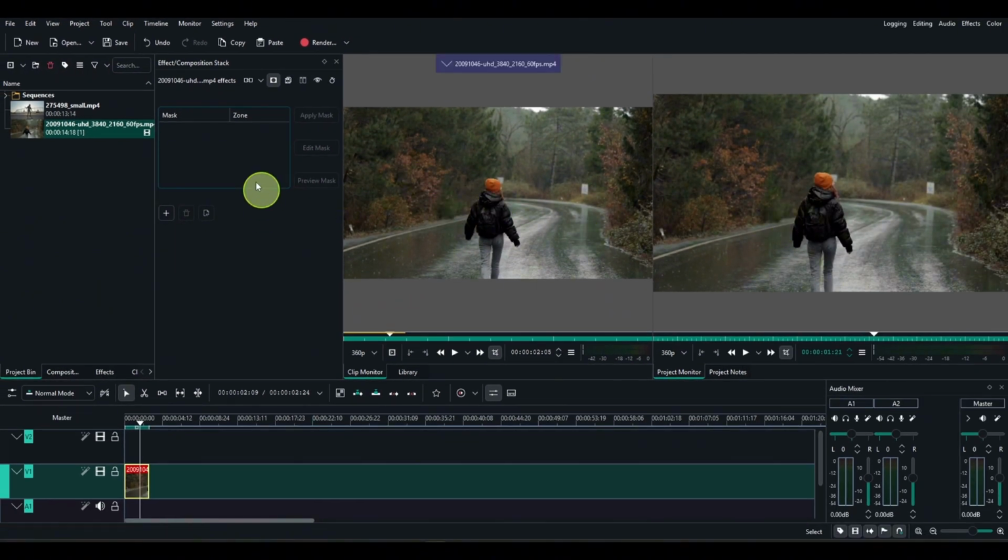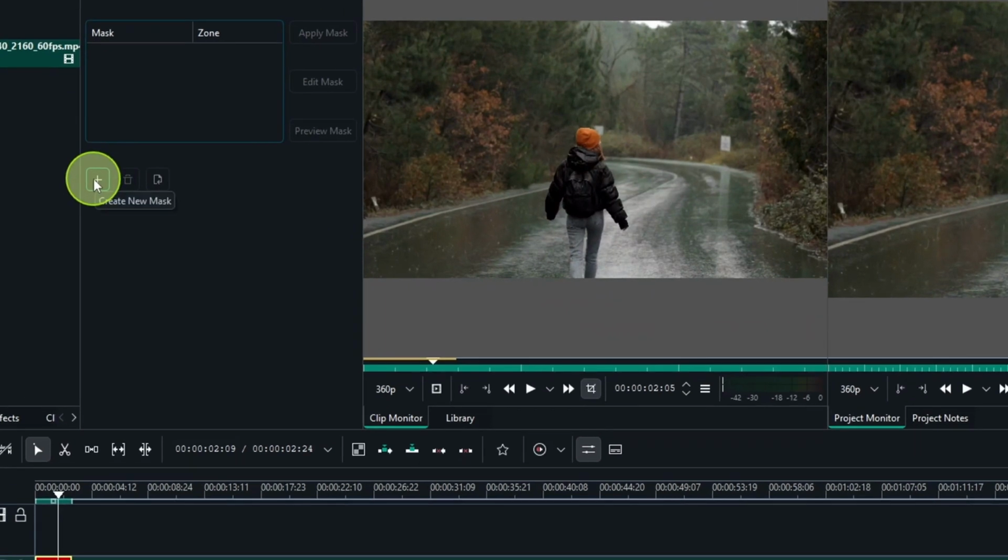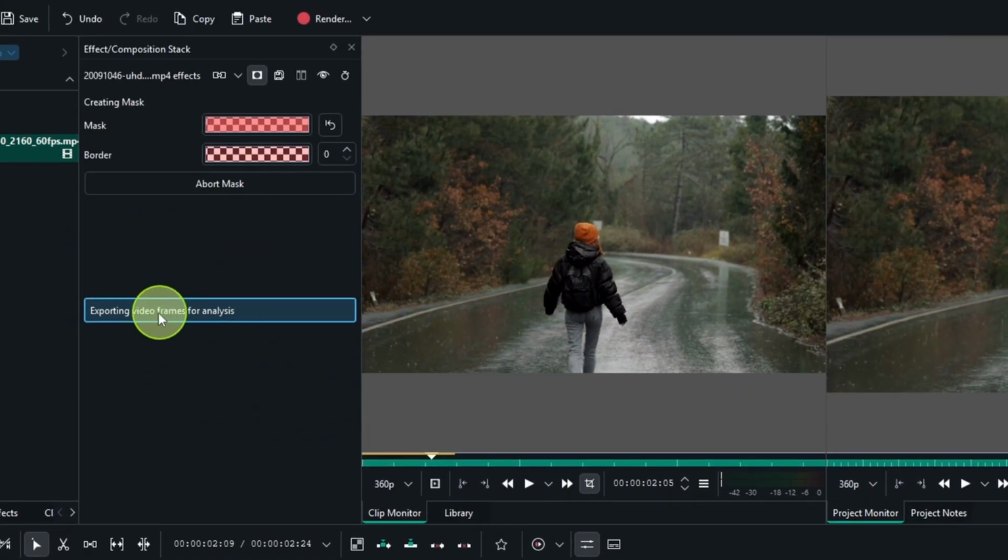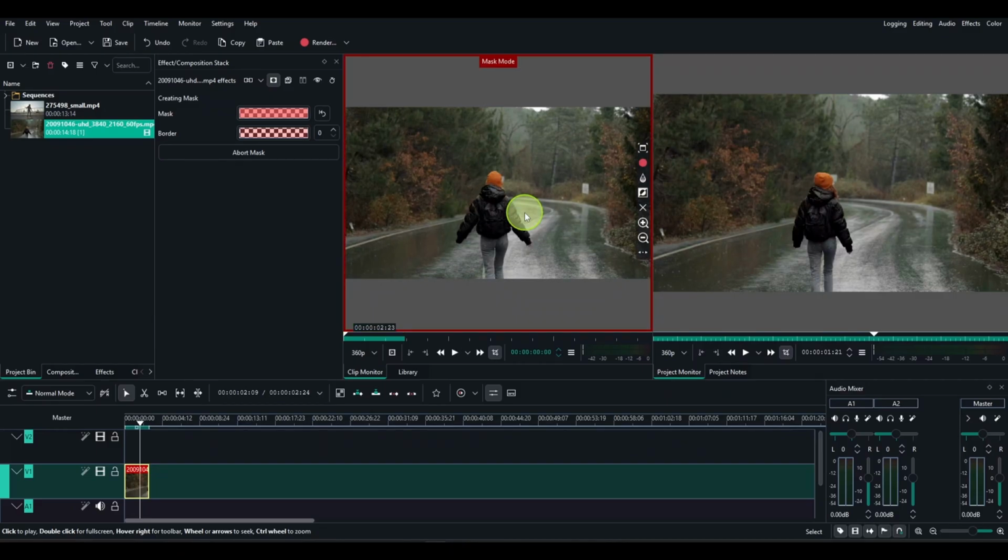So what we will do is click on this plus icon here to create a new mask. Once you do that, it's going to say exporting video frames for analysis. So we just wait, it's going to take only a few seconds. Okay, so we already have it here now. The frames are being exported, ready to create the mask.